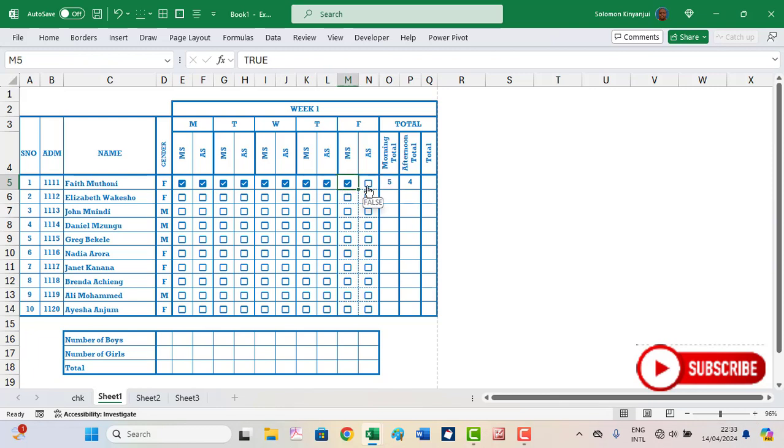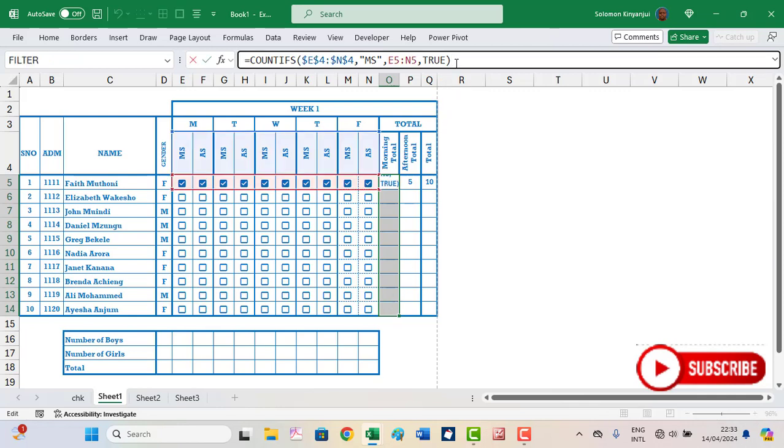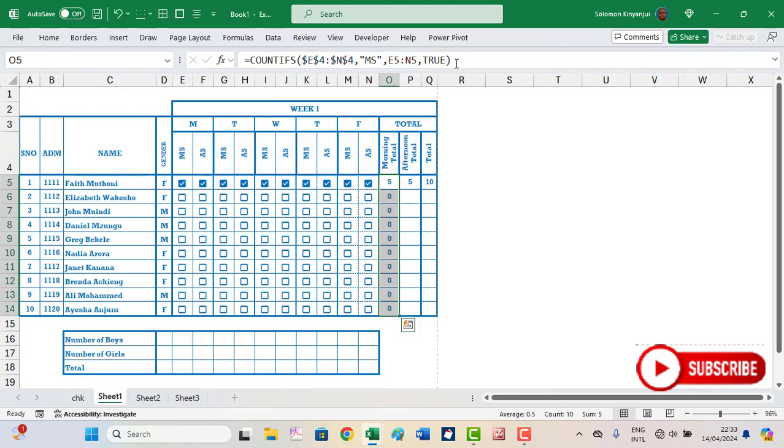They should be 5. Then here we shall have the total. So press Alt equal sign to get the total. So 10 sessions in a week. Now let us get the formula down here. So for example here we select that and then we press Control Enter, and that gives us that one.